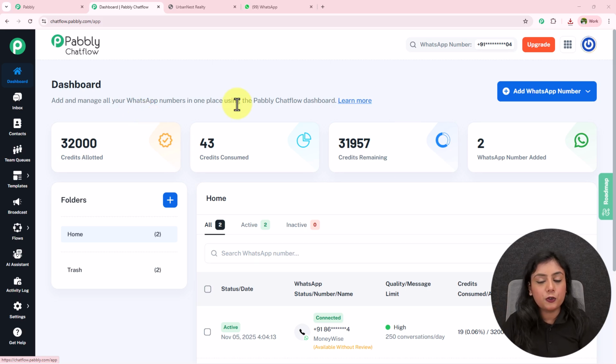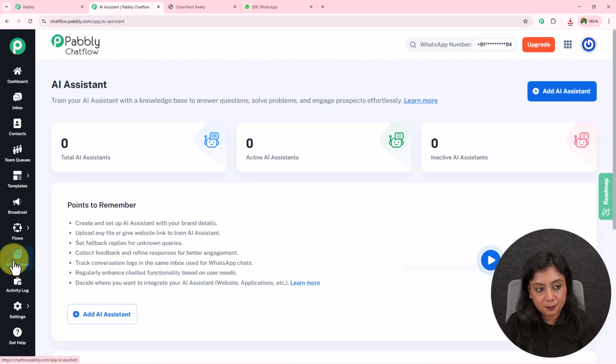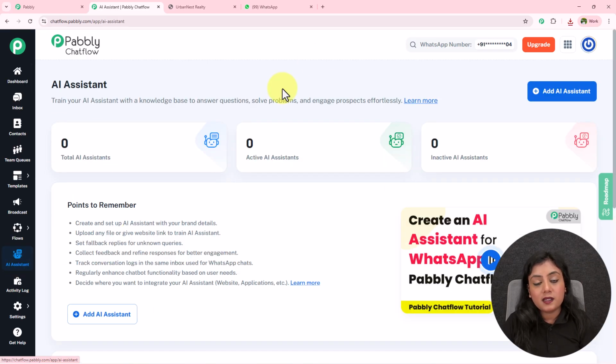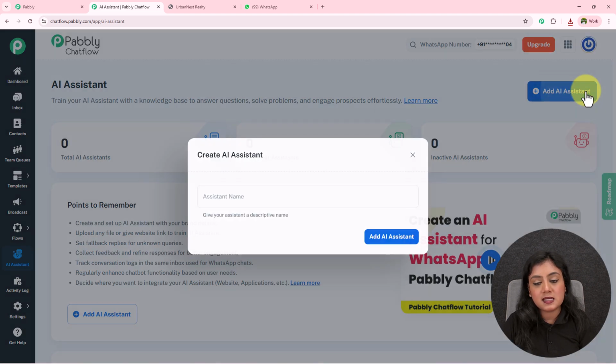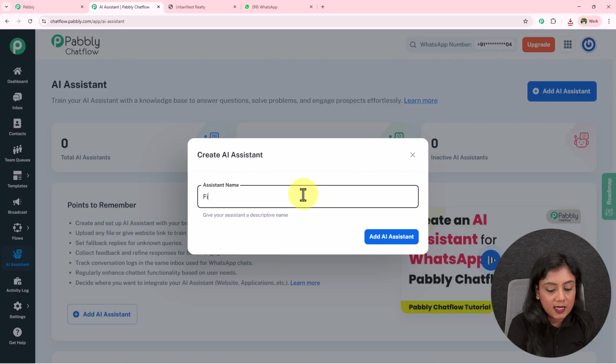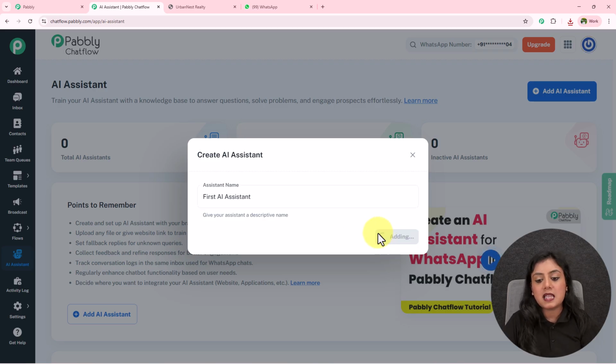Come to the dashboard. To create an AI assistant, go towards this AI assistant section on the left. Over here on this page, to add a new AI assistant, click on this add AI assistant option, and firstly we have to name our assistant. For the name, let's suppose over here I'm going to give it as first AI assistant. You can name your assistant whatever you want. Click on this add button.